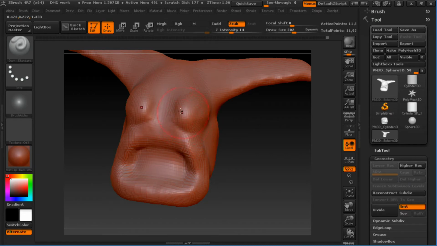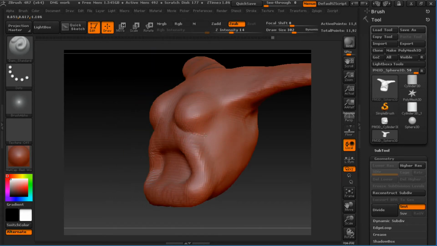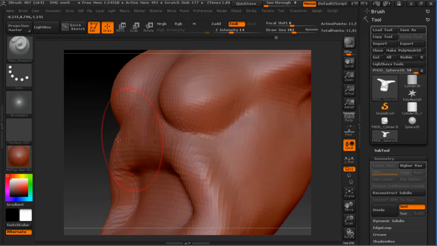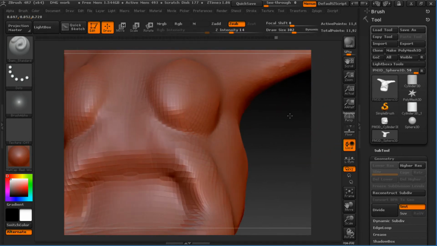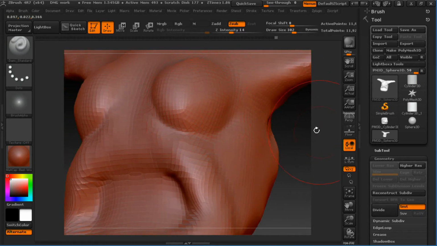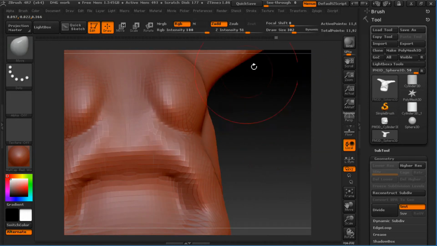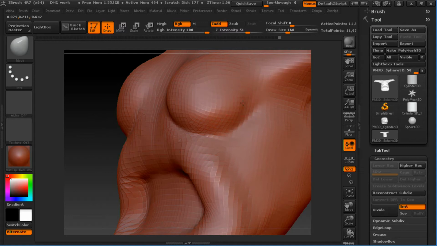I've got the Z intensity set to like 14, which is pretty low, which means I have to brush over the surface many, many times to create the shape that I want. Now, for example, here, this section is pushing up a little bit too much. I want to droop it down a little bit more. So I could use my move brush and start to pull at some of these polygons here just to pull this down if I wanted to.